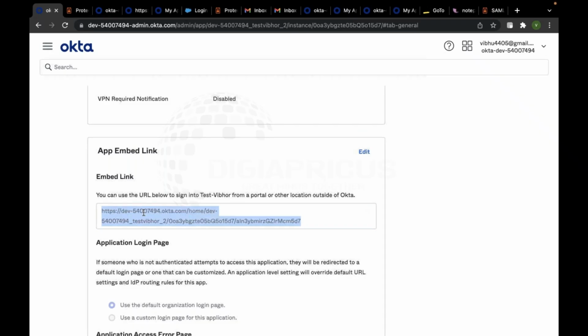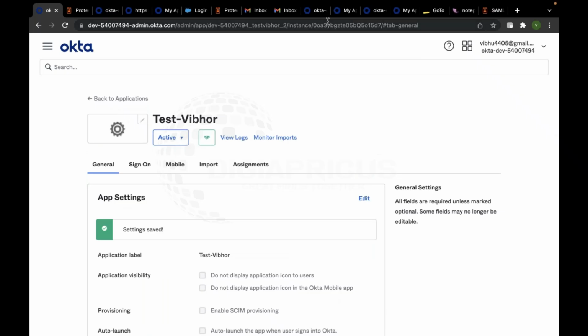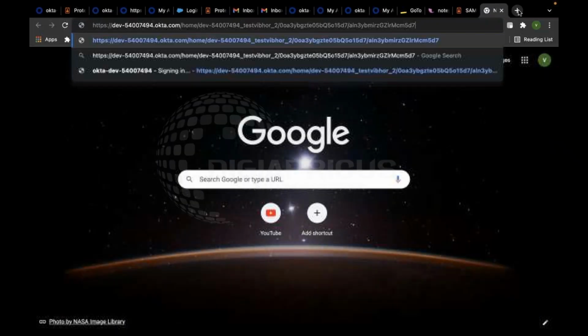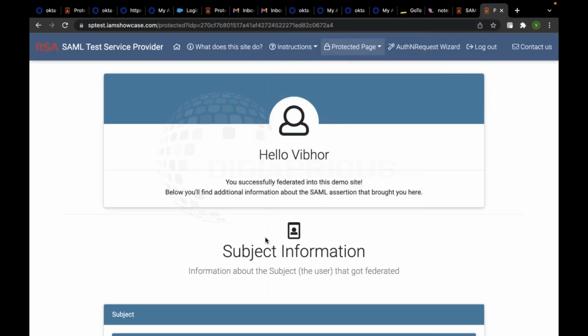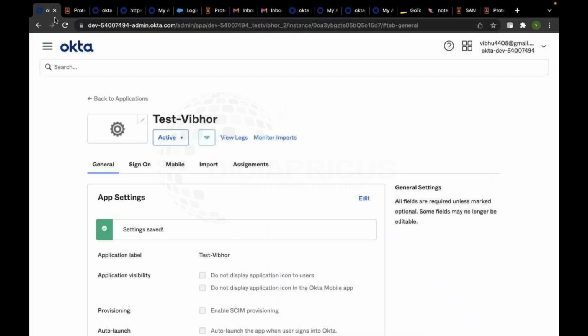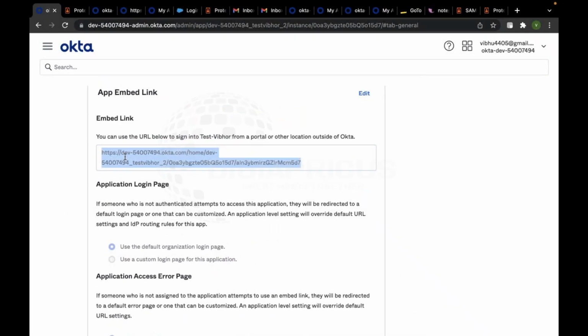And then finally the embed link. This is your IDP metadata URL. If in case you are not able to view it on your dashboard, then you can directly hit this URL. So this is basically trying to log into the application from the IDP. If you look at this URL now, this is dev-5400. This is my Okta domain. So this is my IDP URL.